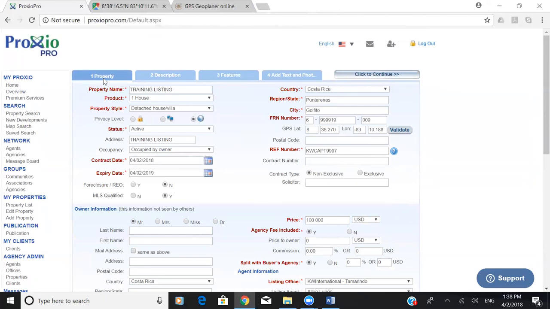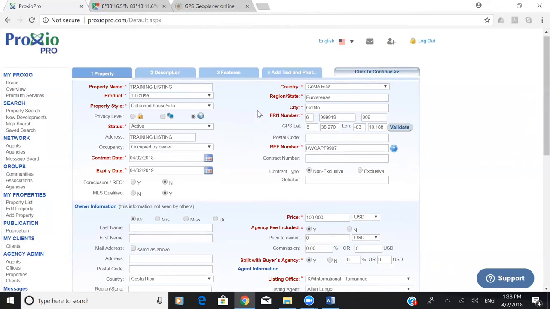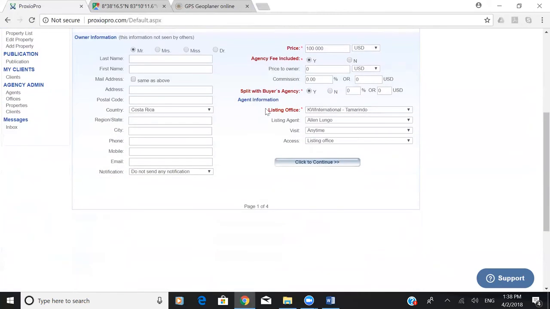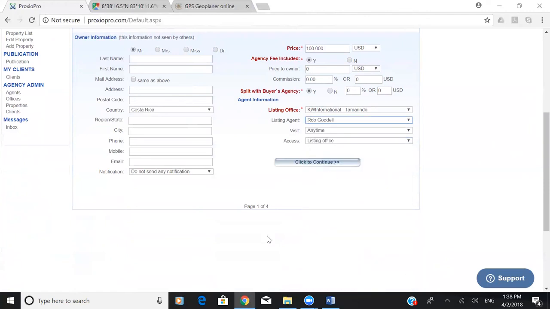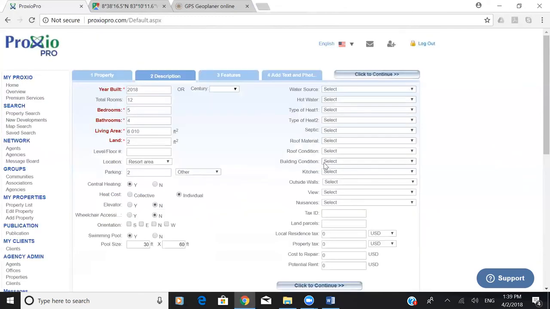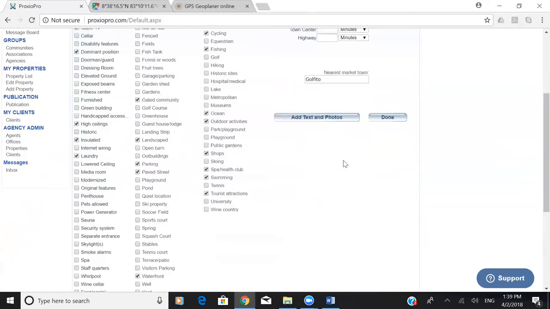Or perhaps they would like to ask you to transfer a listing to another agent. So this is only available with an administrator account. Not everybody has an administrator account, but this one specifically does have it. So here it says listing office, and it says this specific office. Let's say that what they ask you is to transfer it from this agent to this other agent. So you click to continue, and it's the same process, and done.